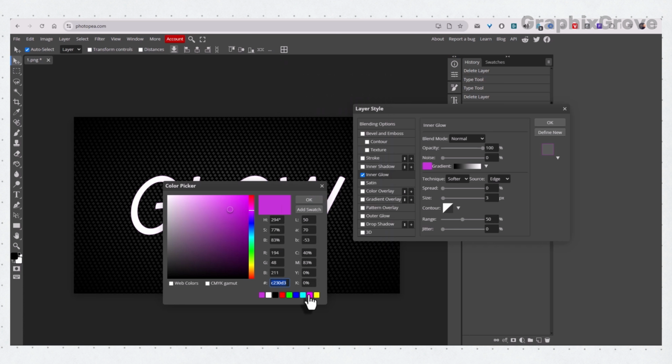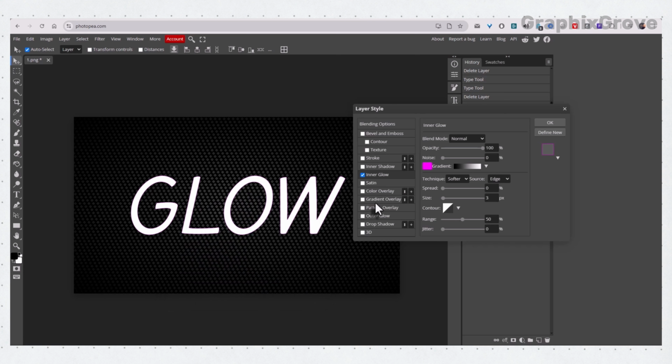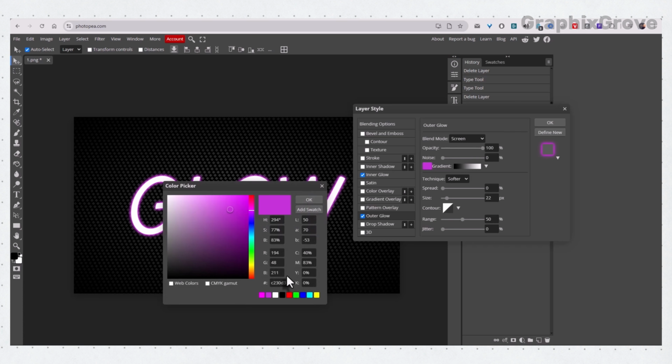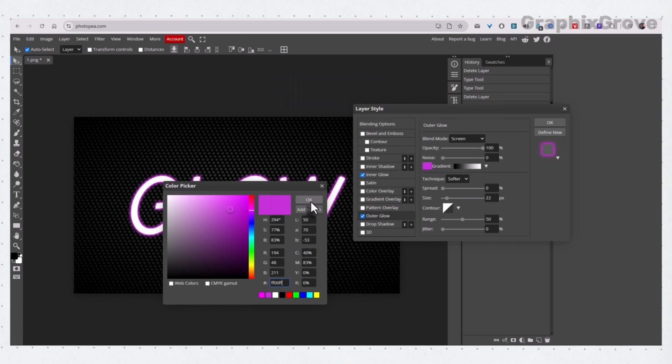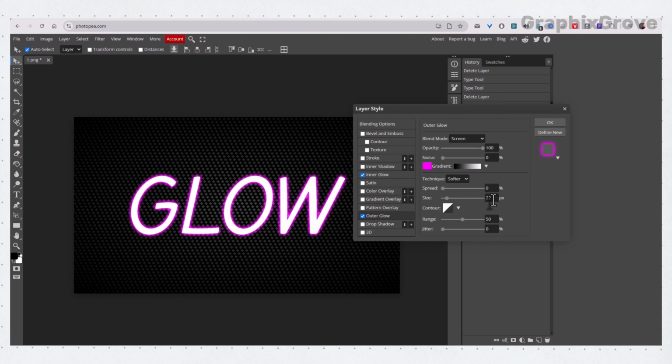Click OK, then move on to the outer glow. Check the box too. Paste the same color you picked before. Set the opacity to 100 and the size to about 20 or 22. This makes a soft glow around your letters. Already it should look pretty cool, but we are not done.